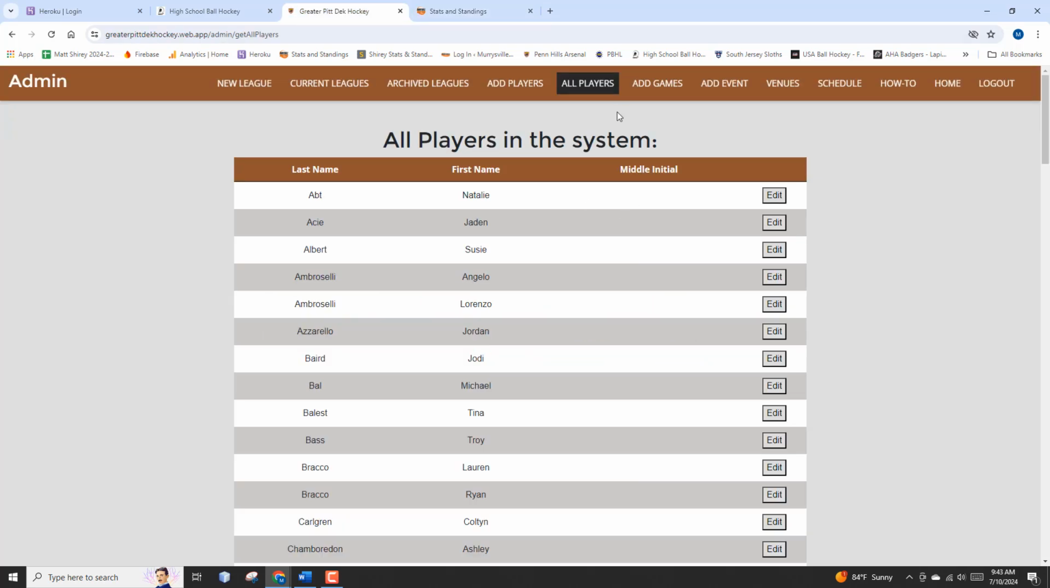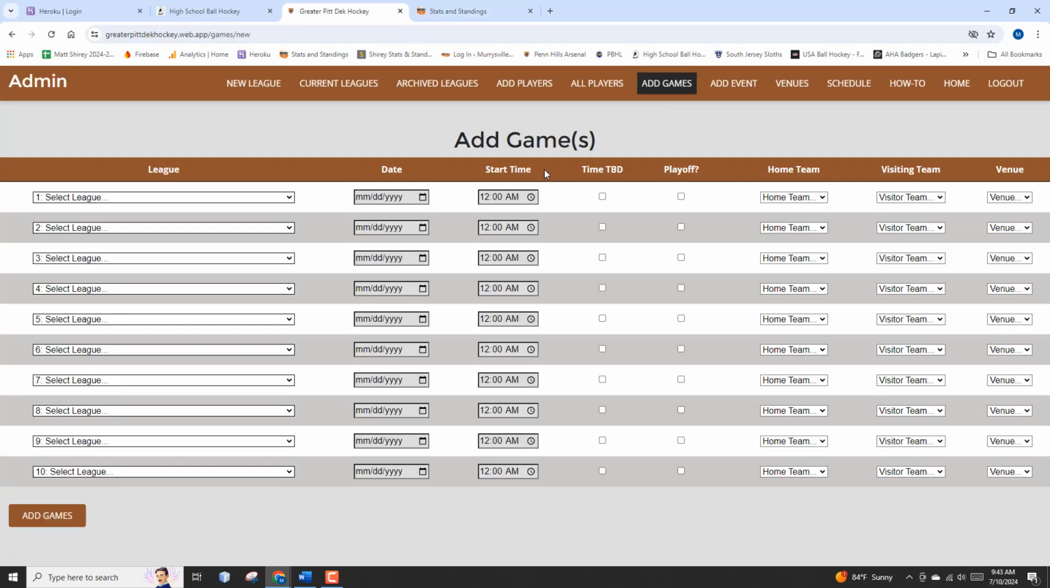Let's go back to Penn Hills. So here's how you add games. You could select your league. Once you select the league, you have to pick a date, time.